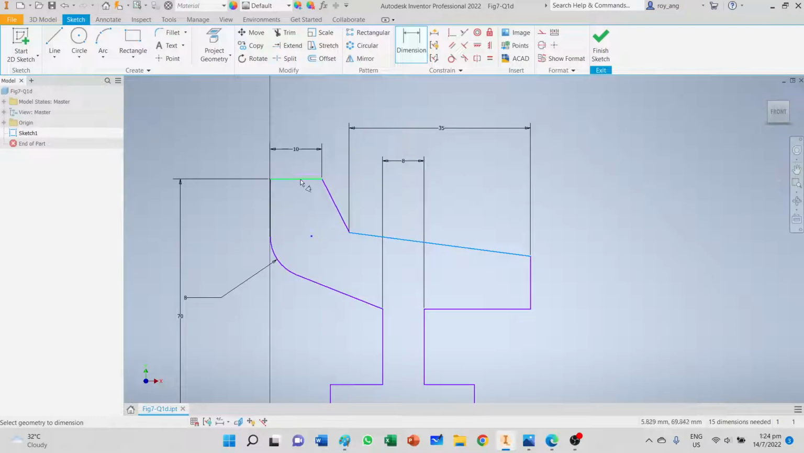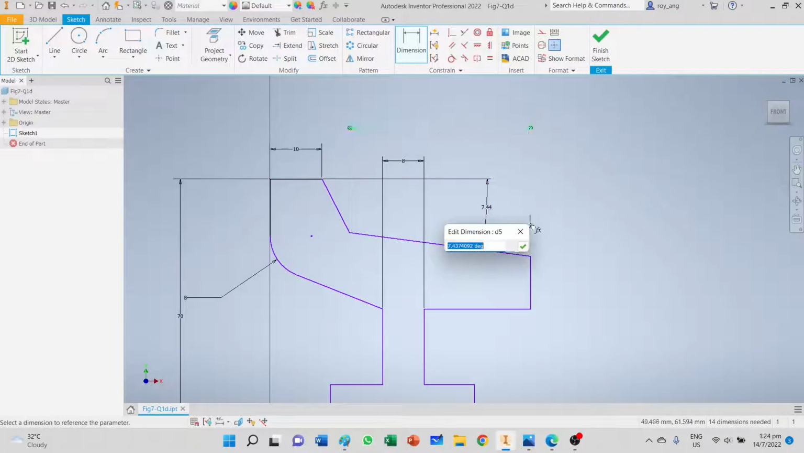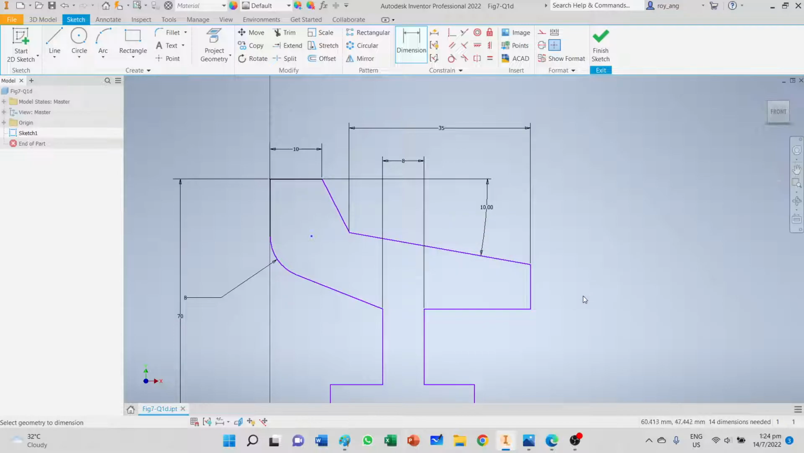This angle here, okay, what we'll do is we can make use of this angle, and it's 10 degrees, right? And then the overall dimension from here to this point is 50. Okay, it's 50.